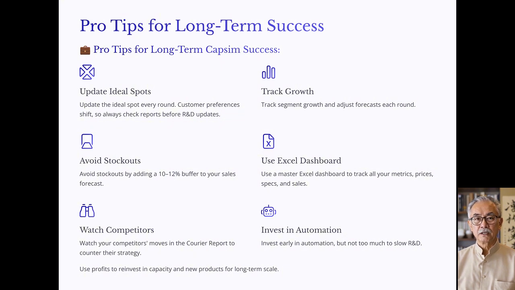6. Invest early in automation, but not too much to slow R&D. 7. Use profits to reinvest in capacity and new products for long-term scale.